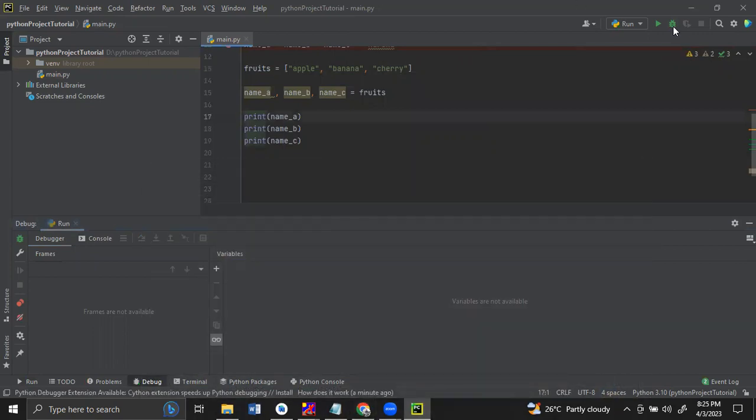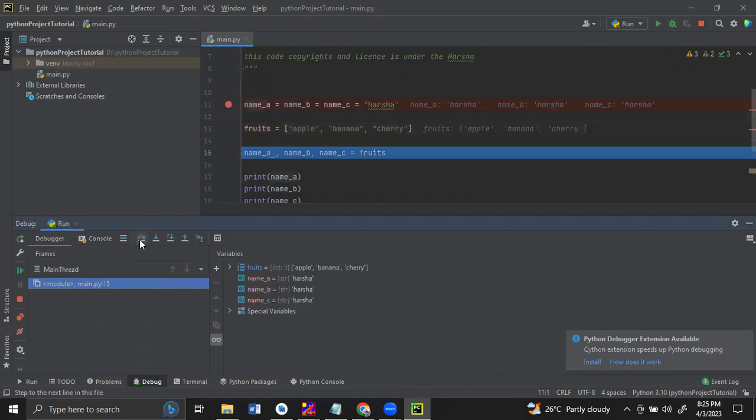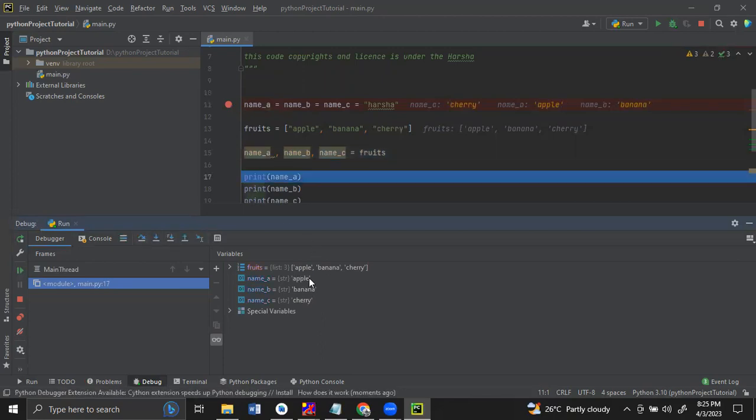Now let's debug the code. So now name A, name B, name C contains Harsha, Harsha, Harsha. Now I'm going to store this foods list value to the corresponding variables, name A, name B, name C. So now these values have been changed.